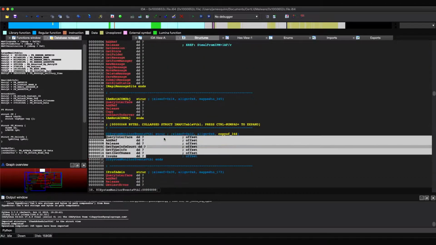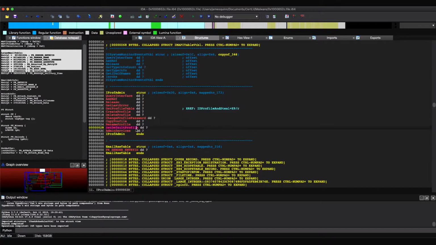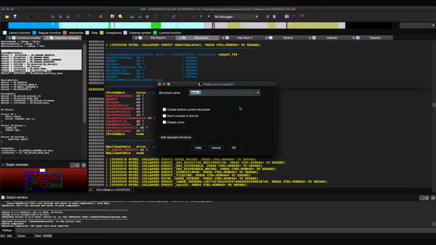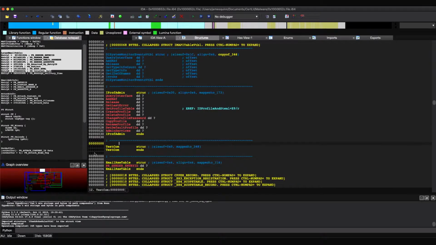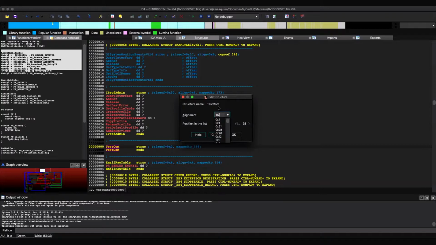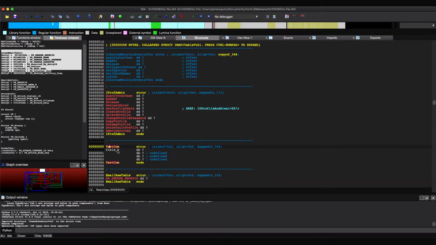Now, if you need to declare a COM object that doesn't already exist, for example, this one is red, which means the IProfAdmin I imported doesn't already exist. You go to add struct type and name it what you want. I'm going to hit OK. Now we have this blank empty structure with no alignment, so we go to edit struct type and change the alignment, since we're in 32-bit, to 0x4.